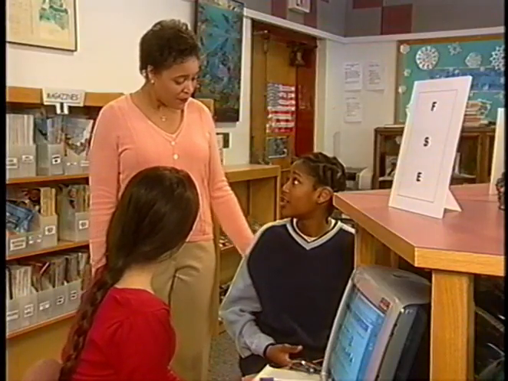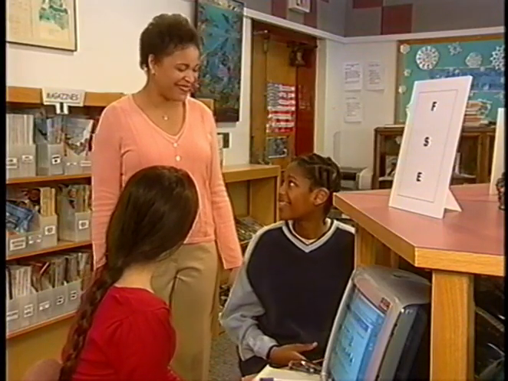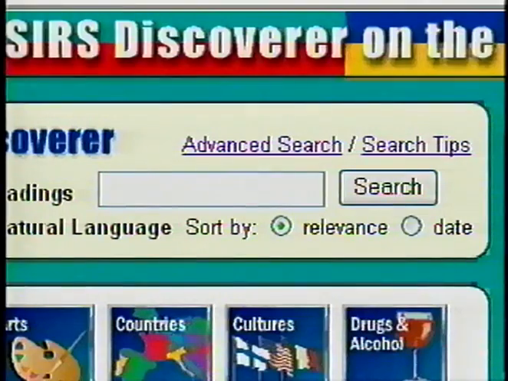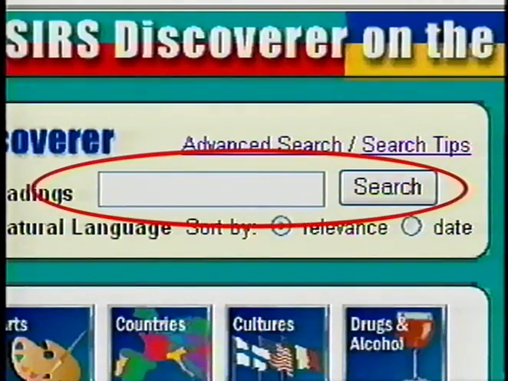After all this strategizing, I'm ready to do my own search. I'm going to get started too. All right, the search is on. Okay, here's the search box. So I'm going to put in keywords that fit my investigation.